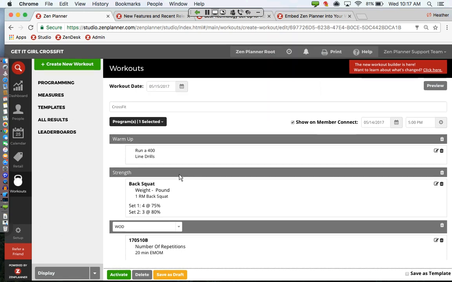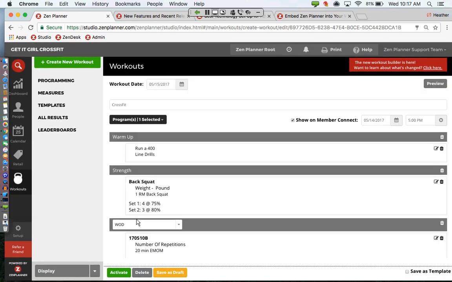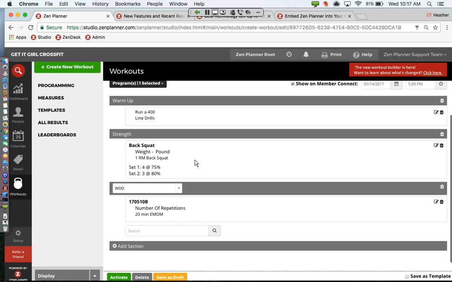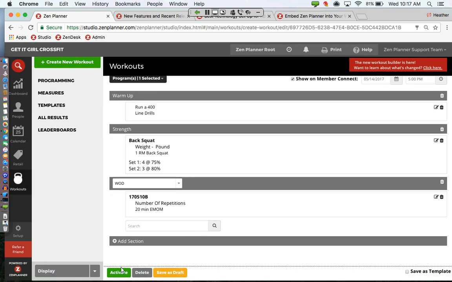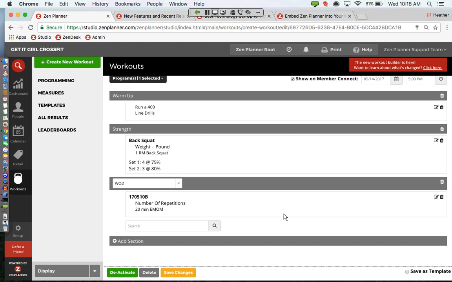If this is something that you're going to repeat constantly, and when I say that, I mean the entire thing, warm-up through every single thing, you can save it as a template, and it will lock this template in, and you can just reprogram it. It's going to save in this template section, and you can just tell it when to publish next. If you're ready to go live, you'll click Activate. Members will not be able to see it until these settings are met, so not until the 14th at 5 p.m. will your members be able to see it if you give them access to it. So that's how to program 101 right there.